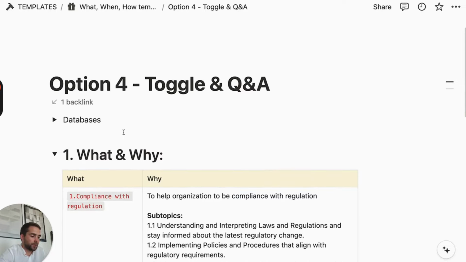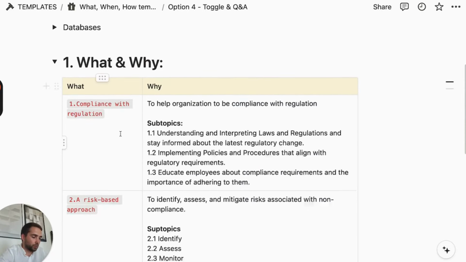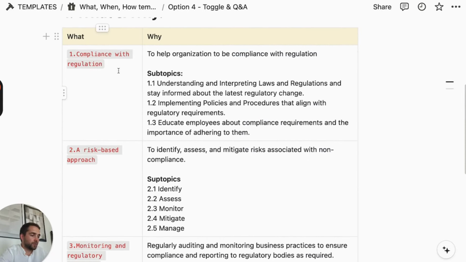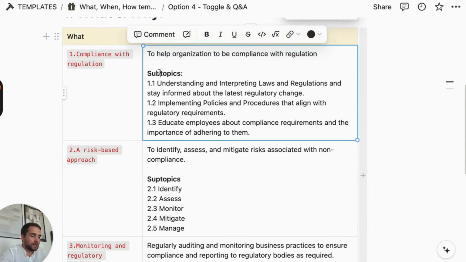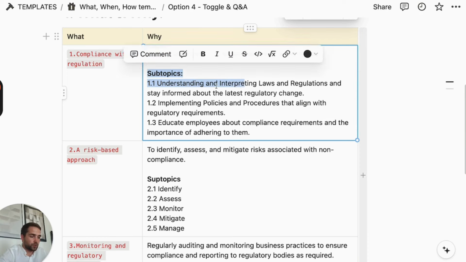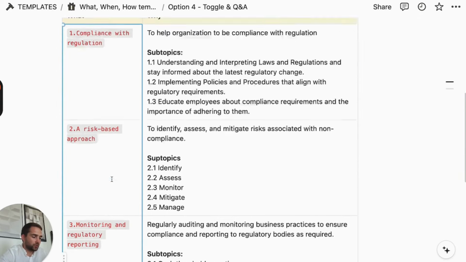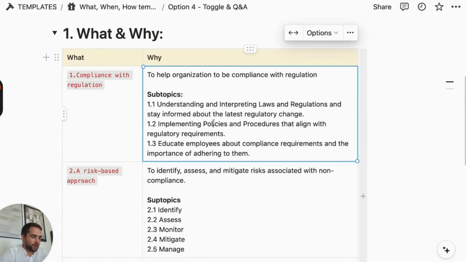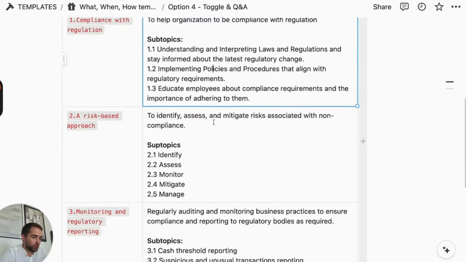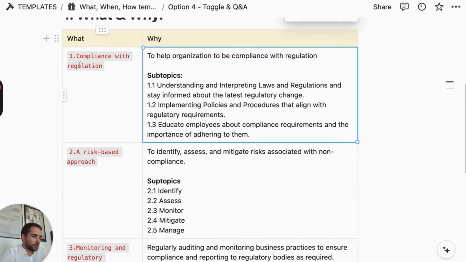This table explains what the basics are. So for example, to be compliant with regulation, what is it, why we need to be compliant, and inside of this you can see subtopics to understand the laws and regulations, implement policies, and examples. So you can see this is divided into structure. This is high level, these are subtopics. So yeah, visually in one second you can understand what it's about.